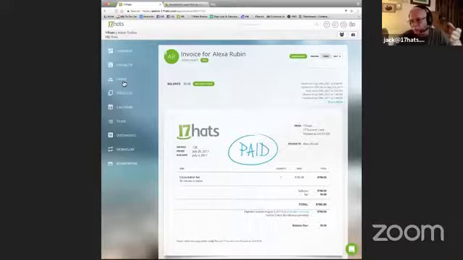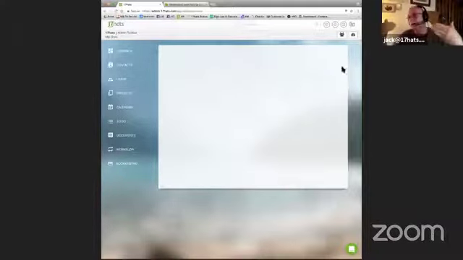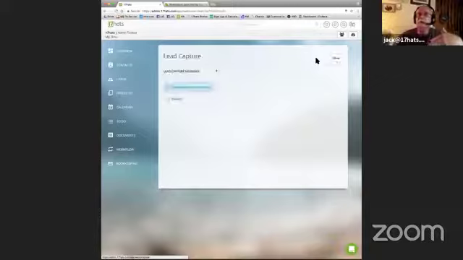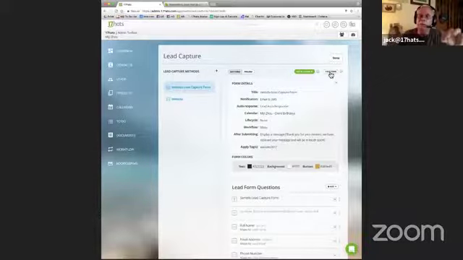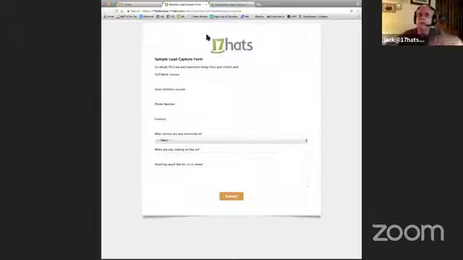Now, something else very neat about your lead capture forms is that if we could take a look at one of those now, a lead capture form, with 17 hats, we're not really sending documents per se to people. We don't send an invoice to somebody. We send an email, and in that email, there is a link that goes to that invoice online. Okay. Now, for all forms except for lead capture forms, those are very unique to the person you're sending them to.